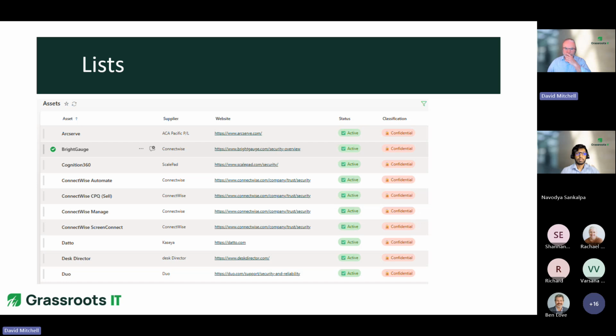So here's an example of how we use a list inside Grassroots IT. This is a list of what we call assets, but it's tools that we use. Now, this is a part of a quality system that we have there, so we formalize this. But you'll notice here the rows, which are the horizontal lines, list each of the assets. The columns to the right have information about those assets.